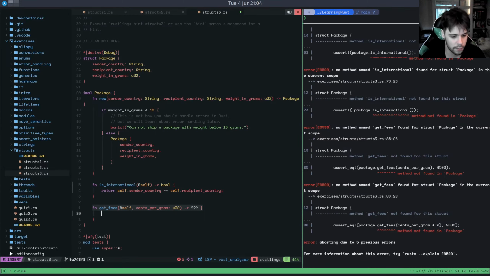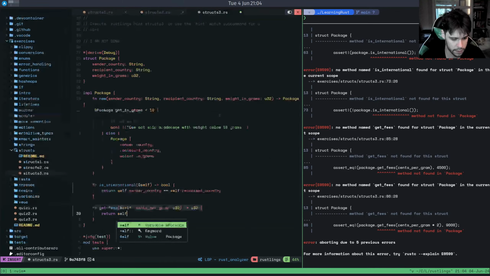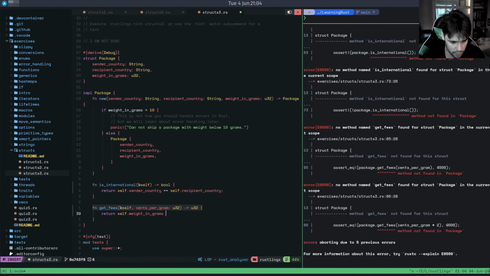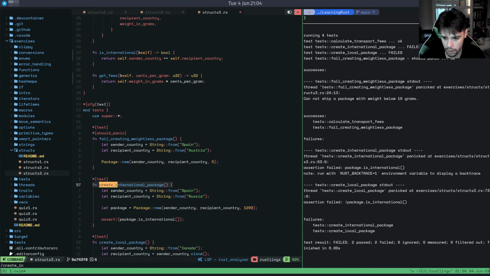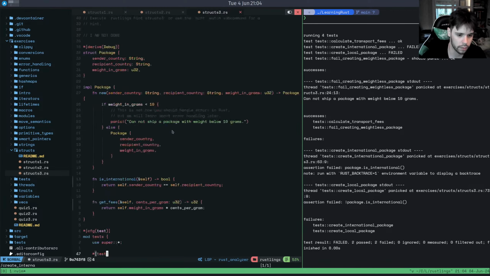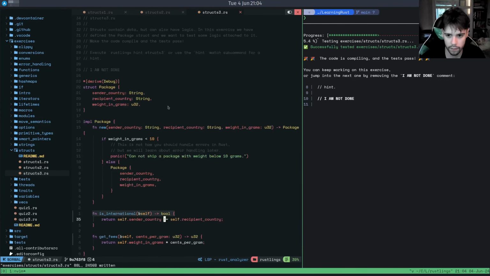Get fees, and the fees could be 132, I reckon. So we can do return self dot weight in grams times cents per gram. What's going on? Create international. Oh, it's the opposite. Yeah, not equal to. Okay.